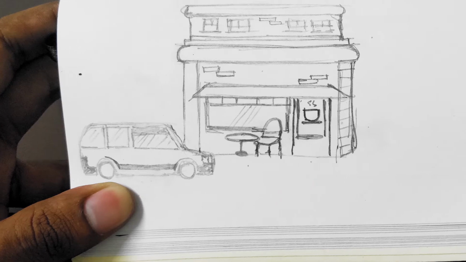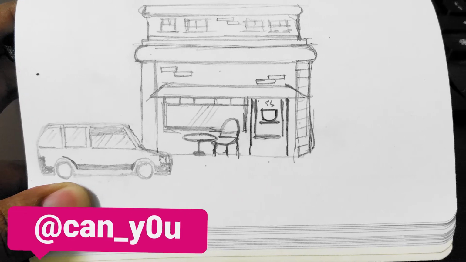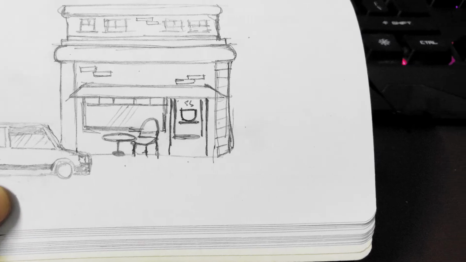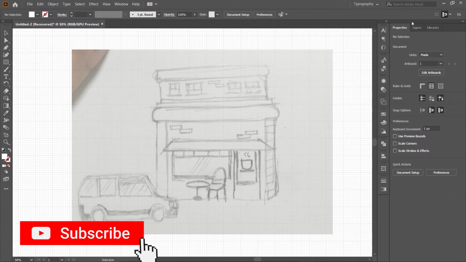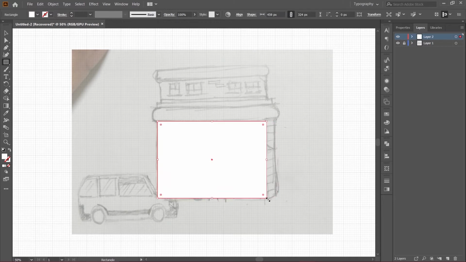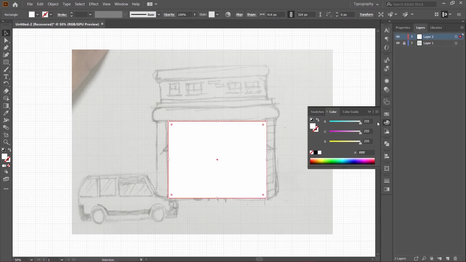First of all, I have sketched a rough drawing of the coffee shop that I am going to illustrate here in this drawing journal. Then I took a picture of that and imported it in Illustrator. As you can see, I have placed that image in a separate layer and turned its opacity down to 70%, and also I have locked the layer.